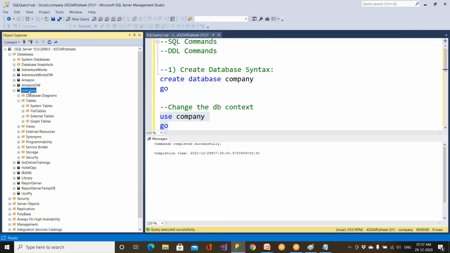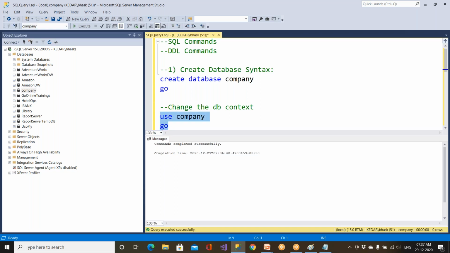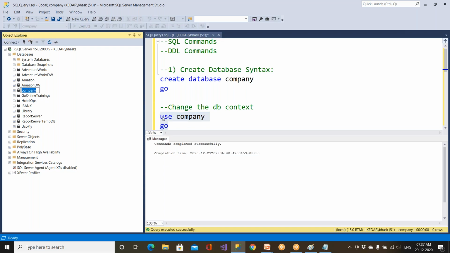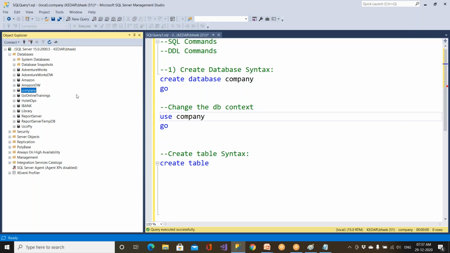Many databases are available, right? So how do you tell SQL Server that you are going to use this database, because you have a lot of databases? You say USE company. That means you are telling SQL Server, hey SQL Server, go to the company database now, and whatever command I execute later will get executed in this company database. Clear?